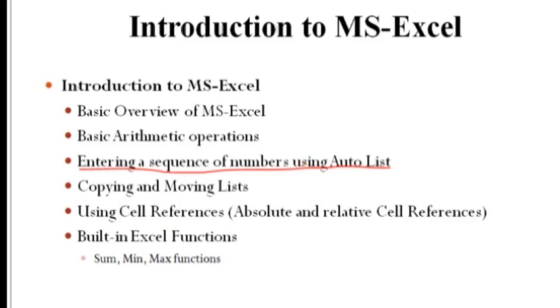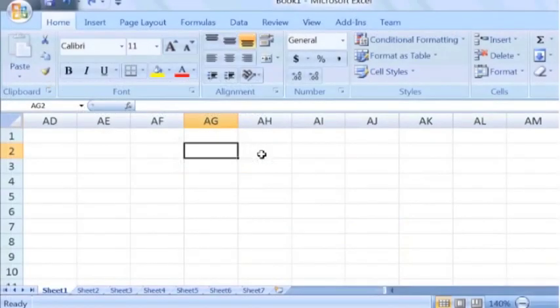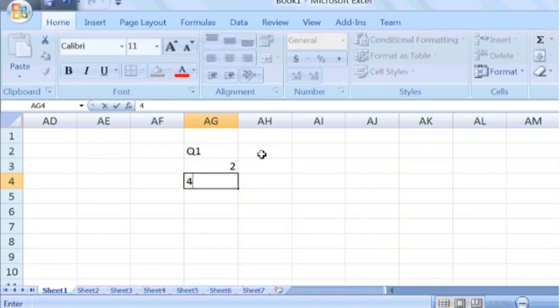Next we discuss using absolute and relative cell references. Suppose we have marks of students in quiz 1 and quiz 2. I am just entering hypothetical data. Marks in quiz 1, I am labeling it as Q1. Suppose the first student obtained 2 marks out of 5, second 4 out of 5, 5 out of 5, 1 out of 5, 3 out of 5.